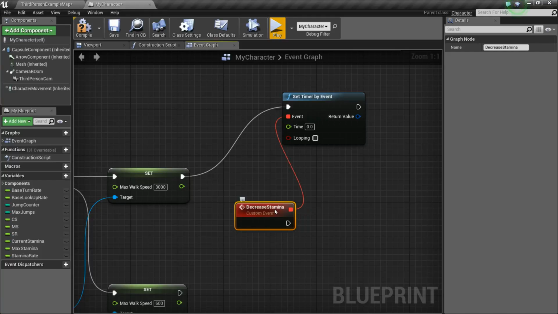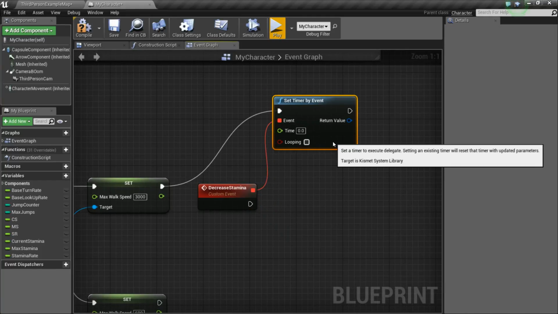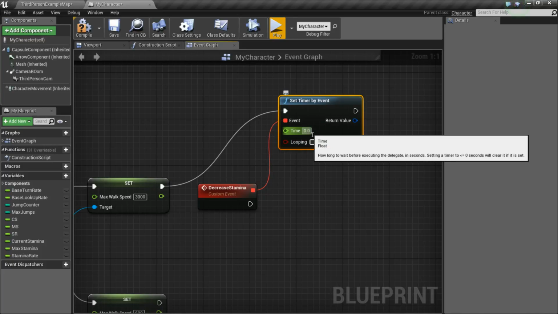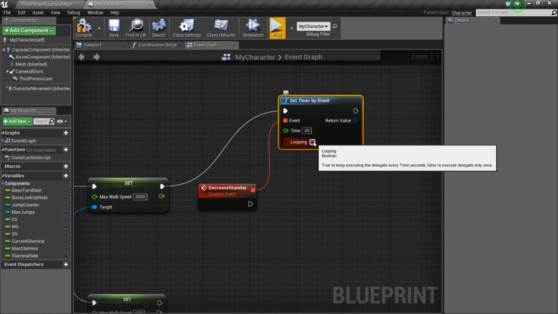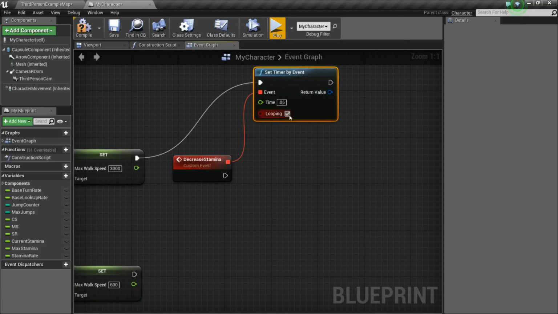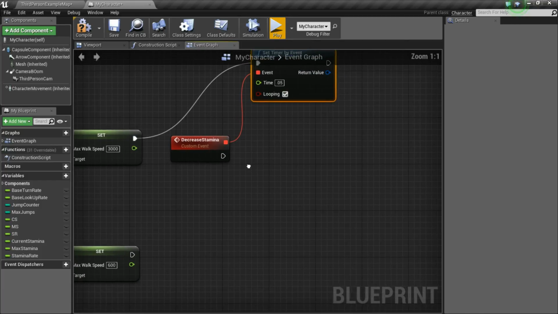All right. So now we want to define a time, like how often it's going to be called. So I'm going to say 0.05, and I'll explain why in a second. And we also want to set this to looping. Otherwise, it will only fire once. So we want to make sure it continually loops over and over.